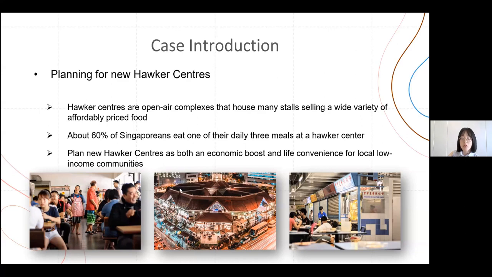And so the hawker centre works both as an economic boost and life convenience for the local communities, especially for those with relatively low income. So when we are planning new locations for hawker centres, we should consider how to make them serve a large number of citizens, and also use them to help those people with relatively low income at the same time.